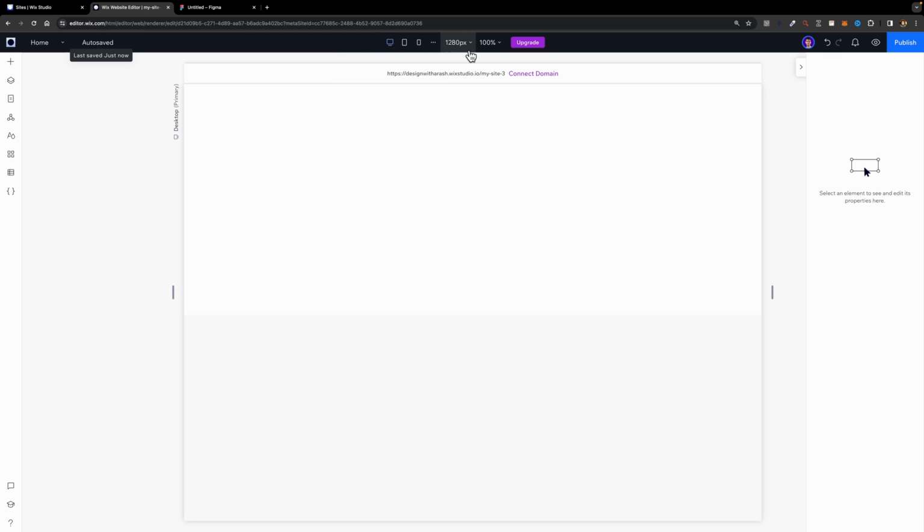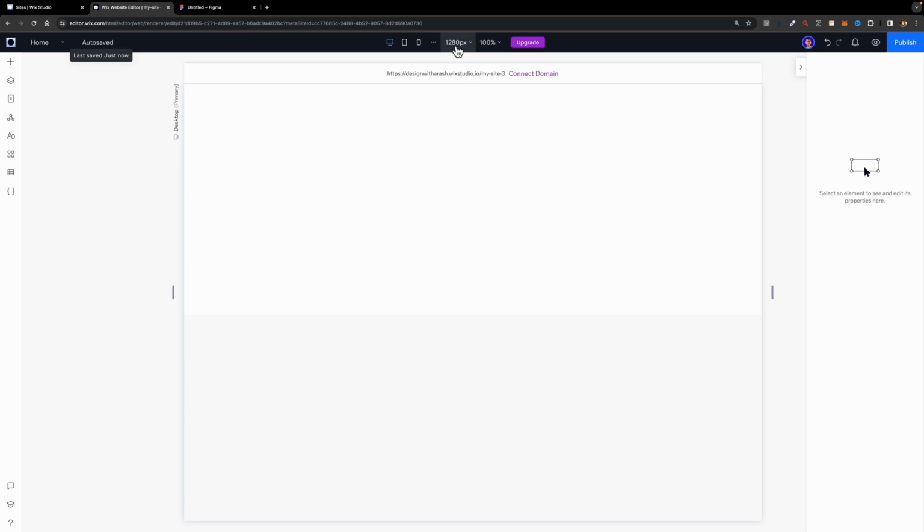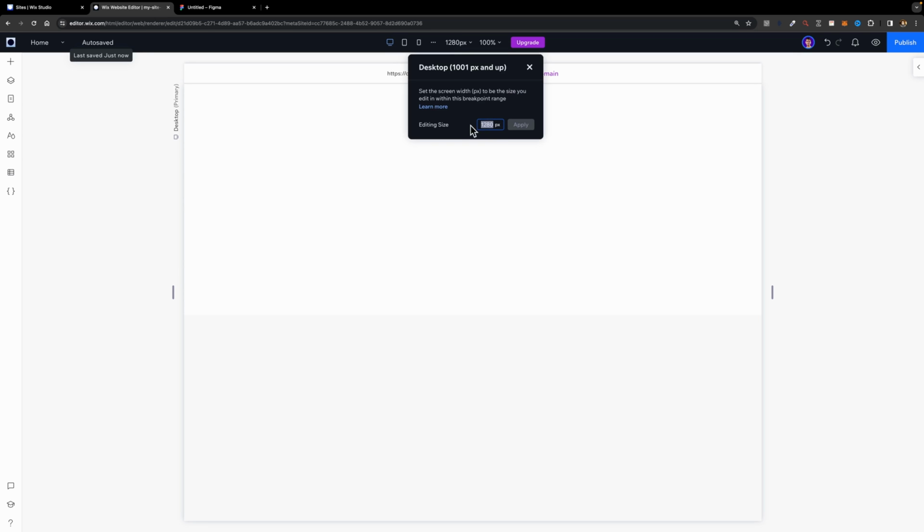Alright, now that our assets are also ready, it's time to start working on our project. So here, as you can see, the canvas size is set to 1280. I'm going to change it because here, as you can see, I used a larger frame, 1440. So to match my project, I'm just going to click here and change it to 1440, just like that, and I'm going to hit apply.